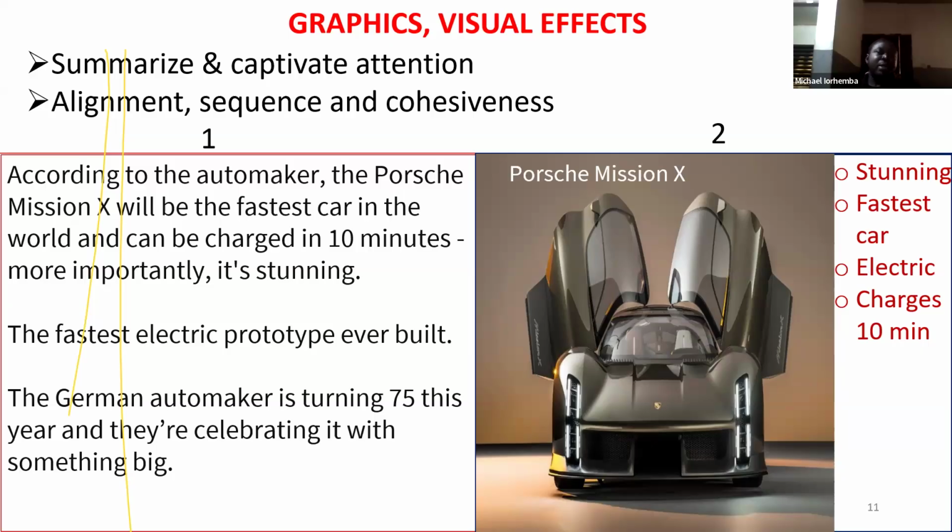Good. Now look at the second slide. This is just a summary of all the text that this person has said there. You just gave us a visual, a graphic of the Porsche Mission X, and then a few bullet points: stunning, fast car, electric, charges in 10 minutes. You can see that even the last point about the German maker turning 75 is not here. It's not very important here. You can just mention it when explaining why the presentation is being made. So make use of graphics and visual effects, instead of pouring all kinds of wordings on your PowerPoint slide.